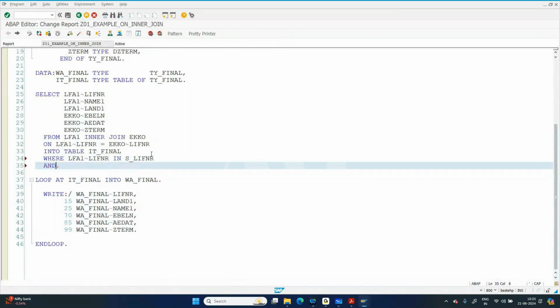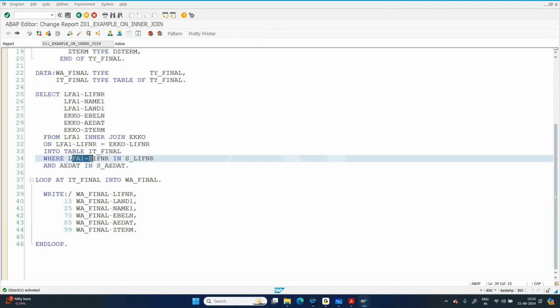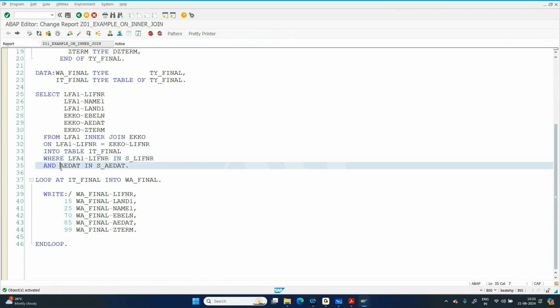Again, this time I want to compare the AEDAT in S underscore AEDAT. Now if I click on activate, see, this time I have not specified the table name like the way I did for the listener, and the system has not raised any error message. It just allowed me to activate. Why? Because there is no confusion. AEDAT is only available in EKQ, so it will get compared with EKQ. If the same field is available in both tables, then it will be an issue.